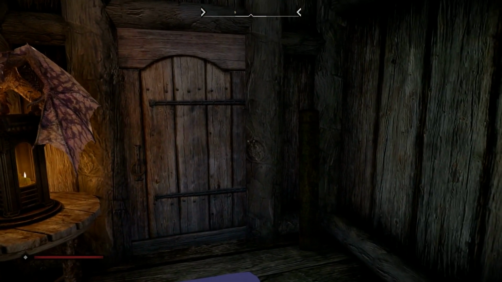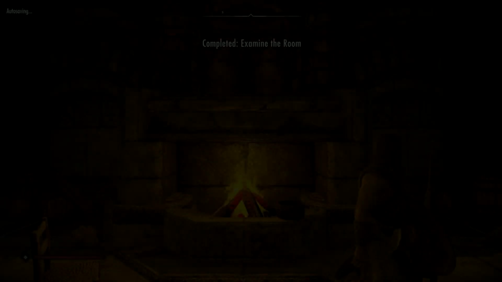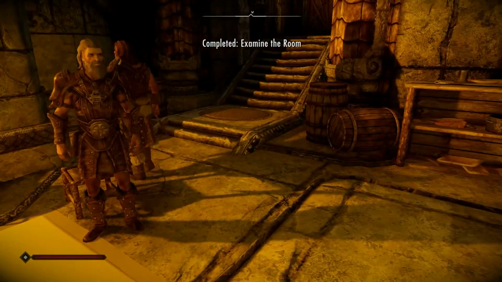Now, to get out, you just go to the door and walk through it. So to get to Helgen, you just don't talk to the dragon. You just open the door and go straight. Yeah, here we are. Okay.